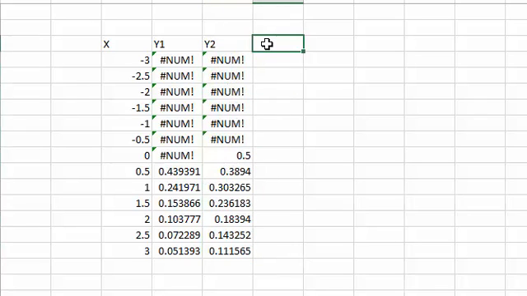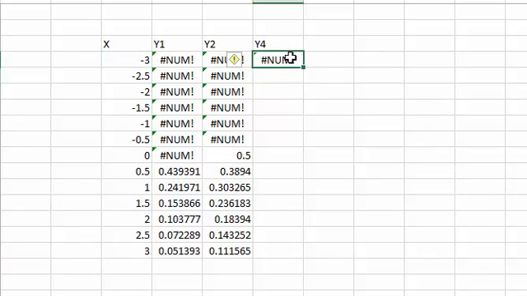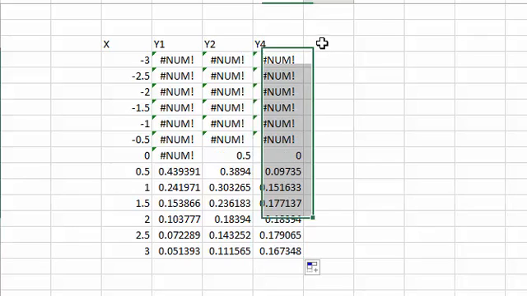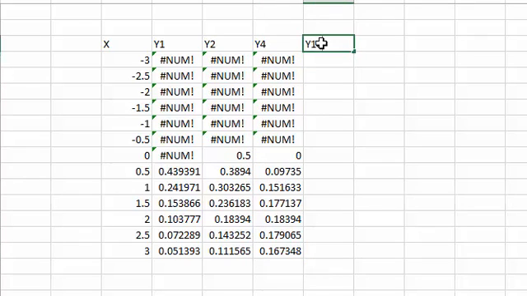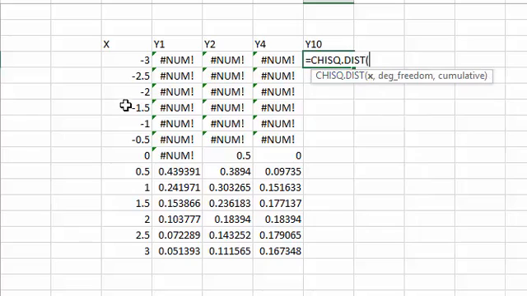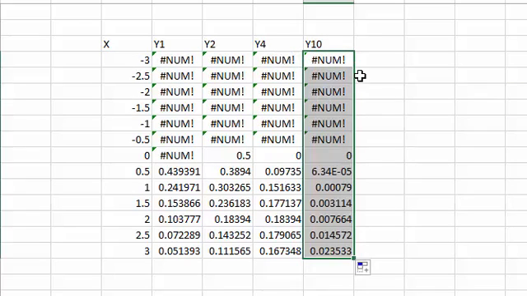But for now, let's do another chi-square, maybe 4 degrees of freedom now. So chi-square, the x value, 4 degrees of freedom, and false. Double click. Still, we don't have any value for the negatives. Let's try degrees of freedom 10. And chi-square distribution, the statistic, the degrees of freedom 10, and cumulative false. And double click, and there you go.